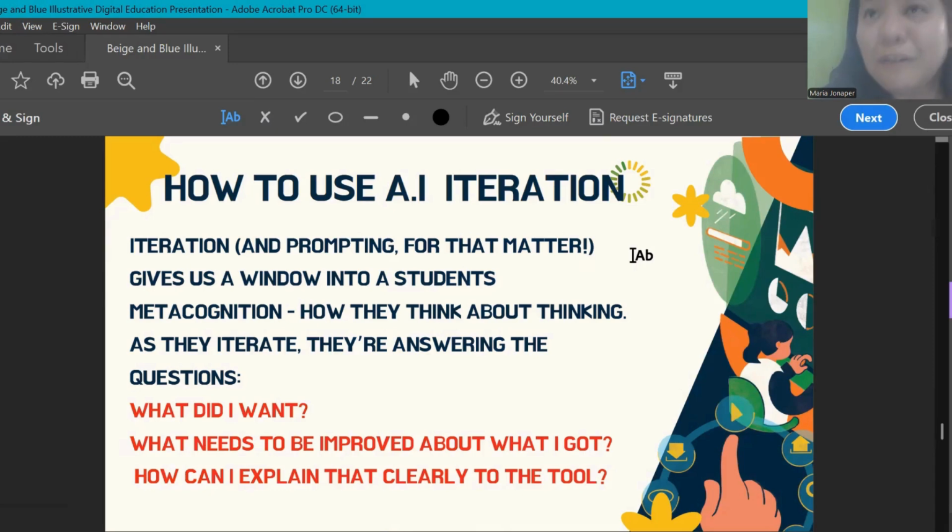After they finish the prompt, they will type it, and the AI gives the answer. But of course, students will not believe it at first because they don't know which one is right or wrong. That's why iteration is the next step. When we say iteration, that's the time they will weigh which one is correct, which one is accurate, which one is the fact, which one is the opinion.